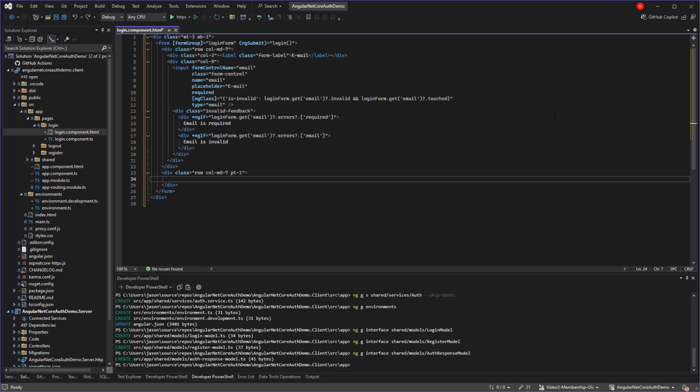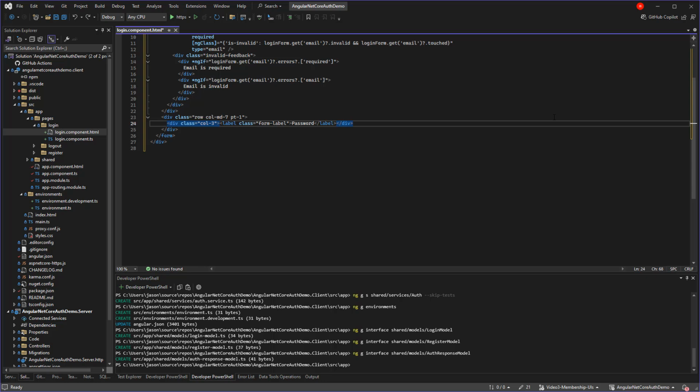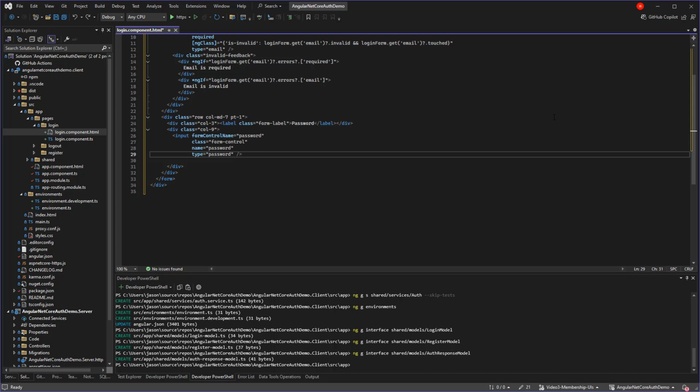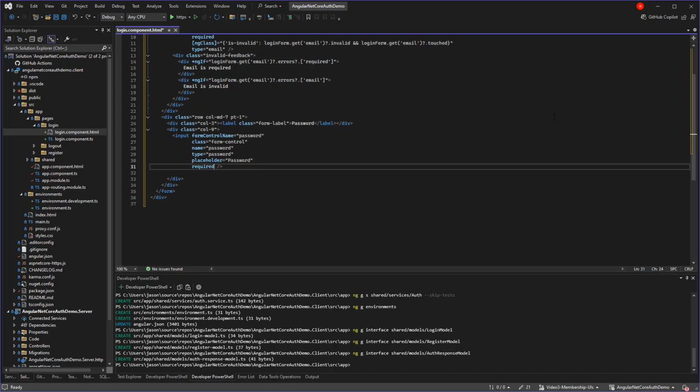Next, I'll create another row for the password, and then create a label for password, and then the input. The input for password is going to be pretty much the same as the input for email, other than the type. The type will be changed. Instead of email, it'll be password. So the form control name is password, the name is password, the type is password. It's required, of course. The ng class for password is pretty much the same, only it references password instead of email. Again, if this field is not valid and it has been touched, then the outline will be red.